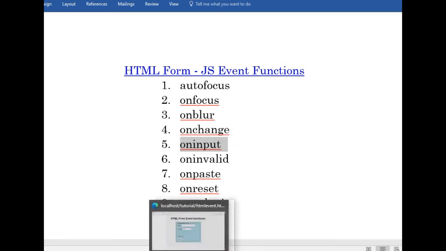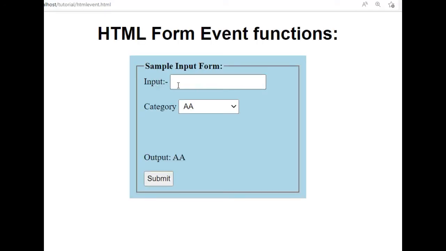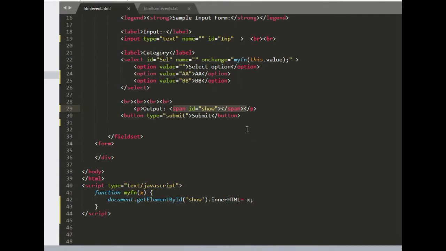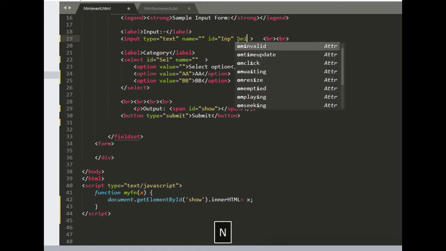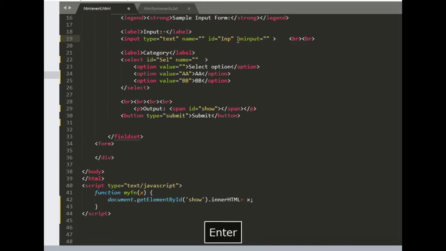Now this on input, basically what it does, in this input field, whenever you do any action or change the value, on your every input it will send the value, it will invoke the function. Okay, so let's see this. We'll remove this function and we are writing here on input, say again, say my function and do something. What do something? Just send the value. Okay, send this value.